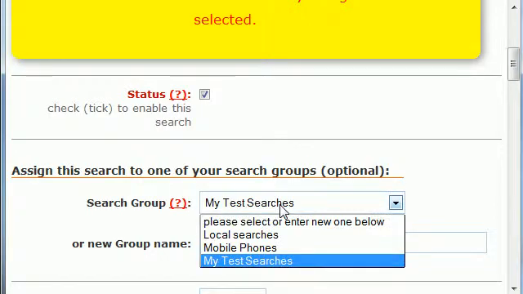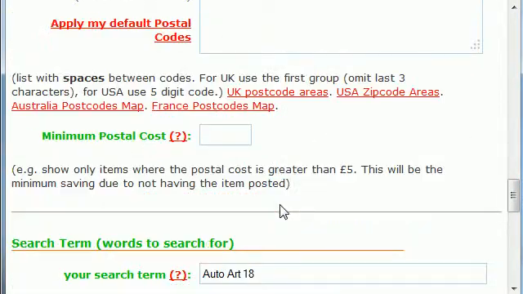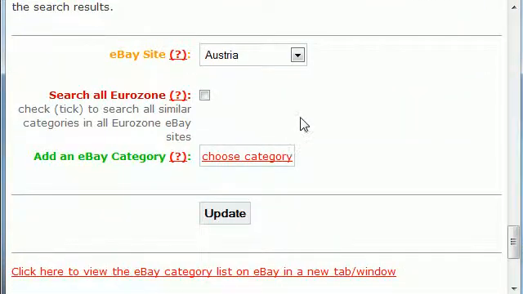Because Austria is in the Eurozone, in other words because the euro currency is used in Austria, I can set my search to search in other Eurozone eBay sites, such as Germany, France, Italy, etc. Note, however, that it will only search in categories that eBay state are equivalent to the Austria site categories that I choose. So I click to choose a category.